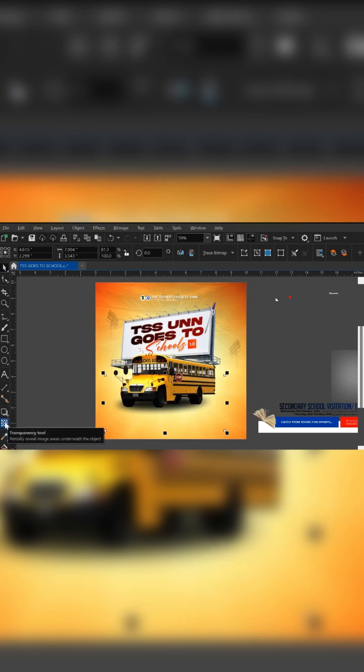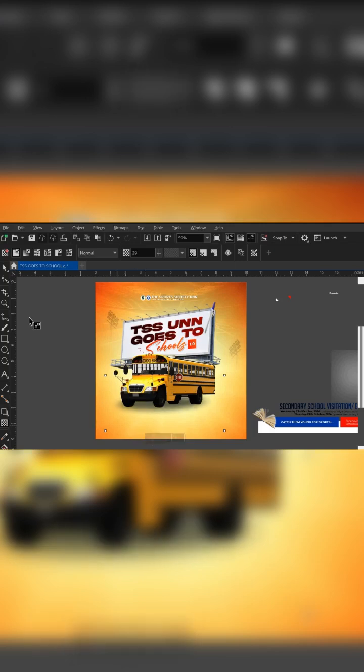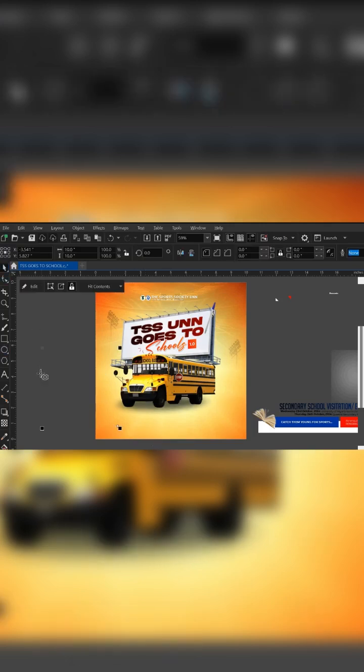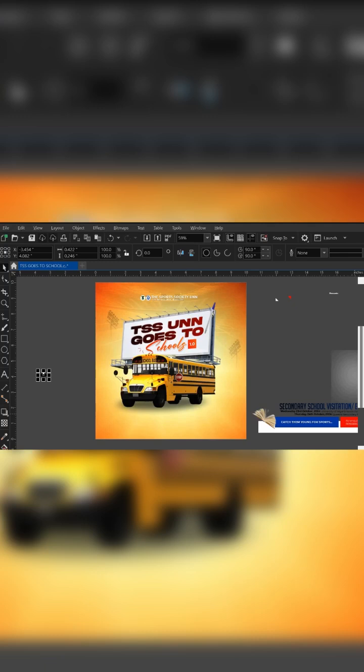So how do I achieve this shadow? It's not far-fetched actually, it's very simple. Just a circle, you make it black, and then you go to blur, Gaussian blur, and then you increase it. So this is how I got it. All you just have to do now is to reduce or increase it till you get it to this point.